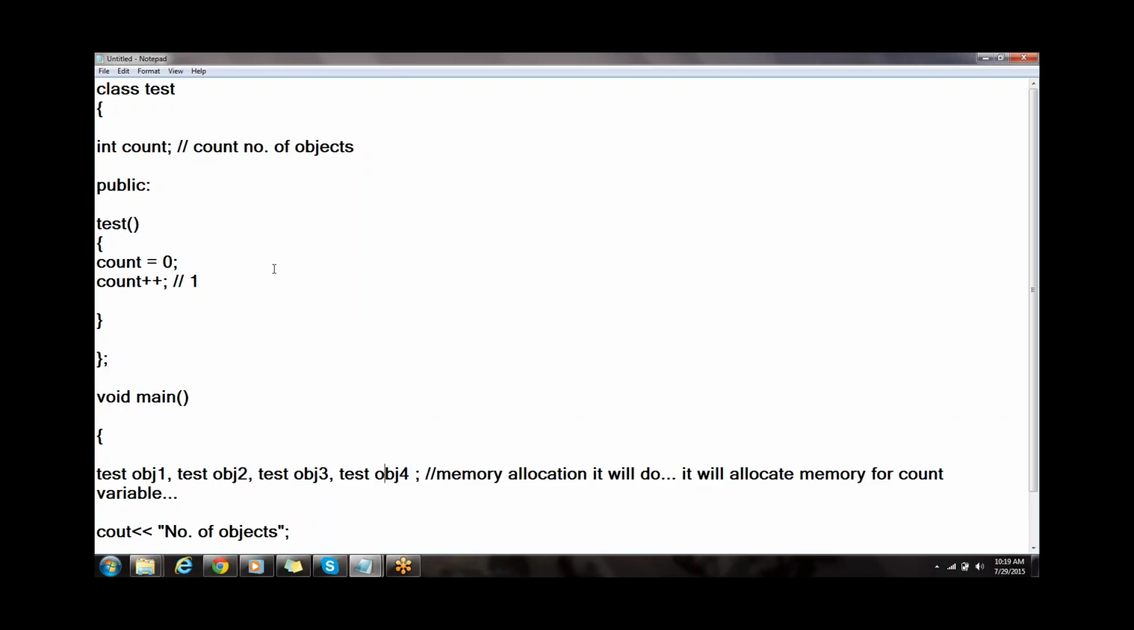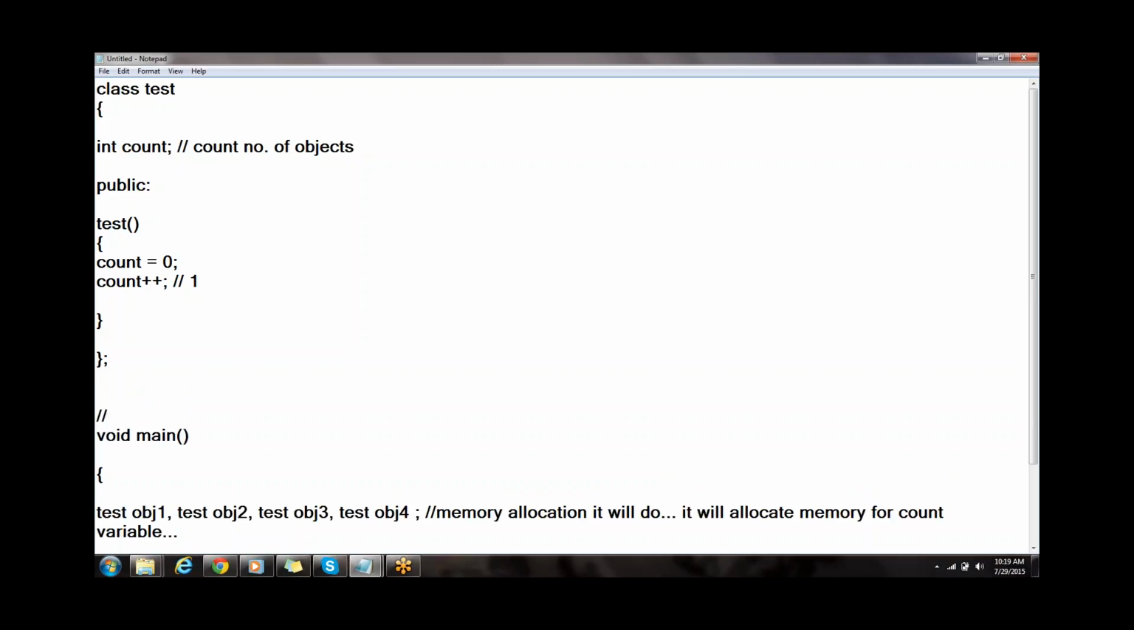It will not count the objects, exactly, because this variable is actually an instance variable within a class. This is not a static variable. So you remember the static variable concept we have in C. Only when initializing, so here we need to use a static variable.